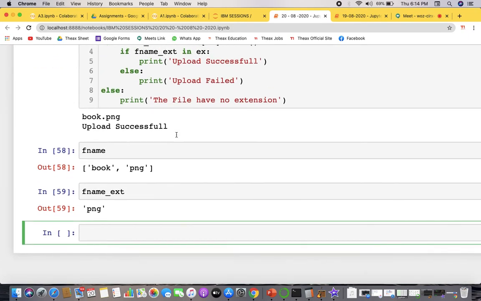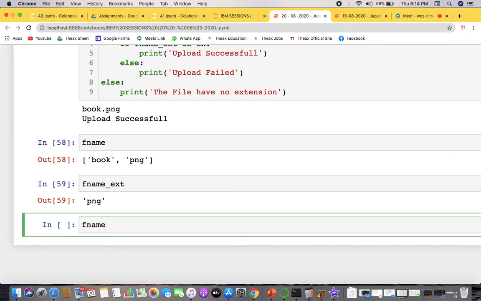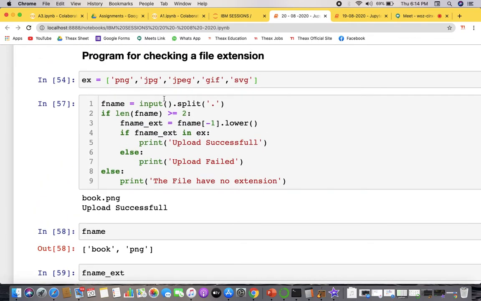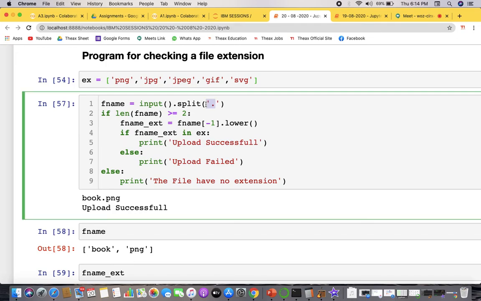So what is exactly this fname[-1]? I think you know this, right? That -1 means the last element, the first element from the last, right? So we did it, right? And when we run this, we'll get the results. So why have I used this greater than or equal to 2, right? Greater than or equal to 2 is because I'll be splitting the name at the dot, right?